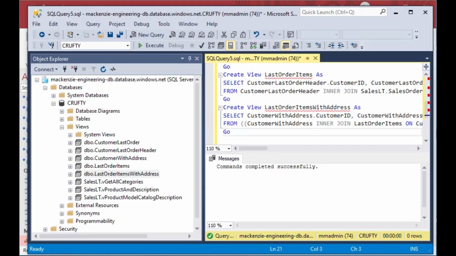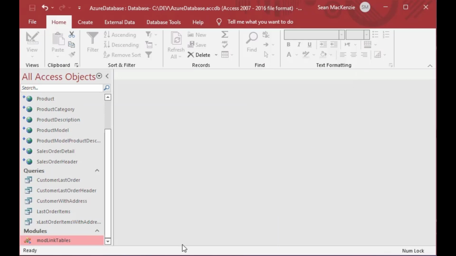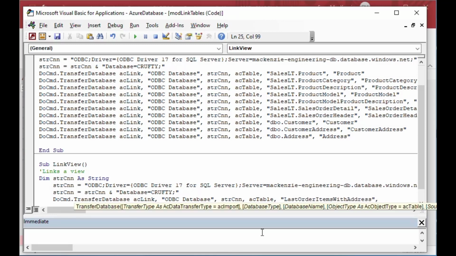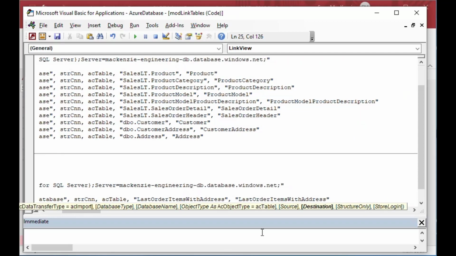I need to remember the name here, so I'll grab the name, last order items with address. I'll just copy that text there, because that was the name of the last query that has all the dependencies, and I'll put that in. Now that's the name of the table that we're going to link to, and then we'll call it the same thing in Access on this step here. So basically we're linking to that one, and we should put a DBO dot last order items with address in there.